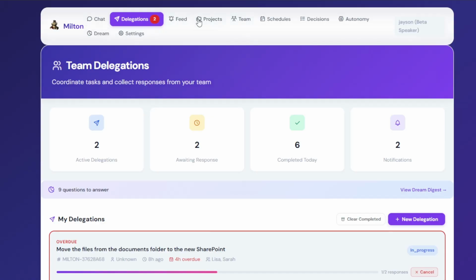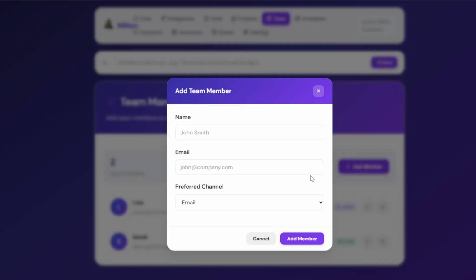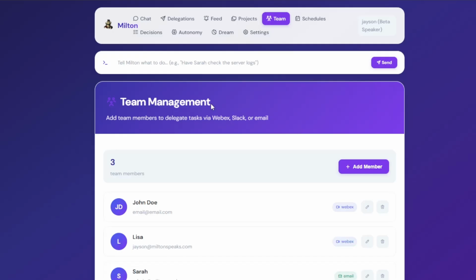Now, we've covered delegations, feed, projects. Let's look at the team. So right now I have a team of 2 members, Lisa and Sarah. It's very easy to add a new member. So I can add John Doe and just a placeholder email for now. But you can also pick the preferred channel, and this is what Milton will default to reach out to John here. So let's just say WebEx for now.